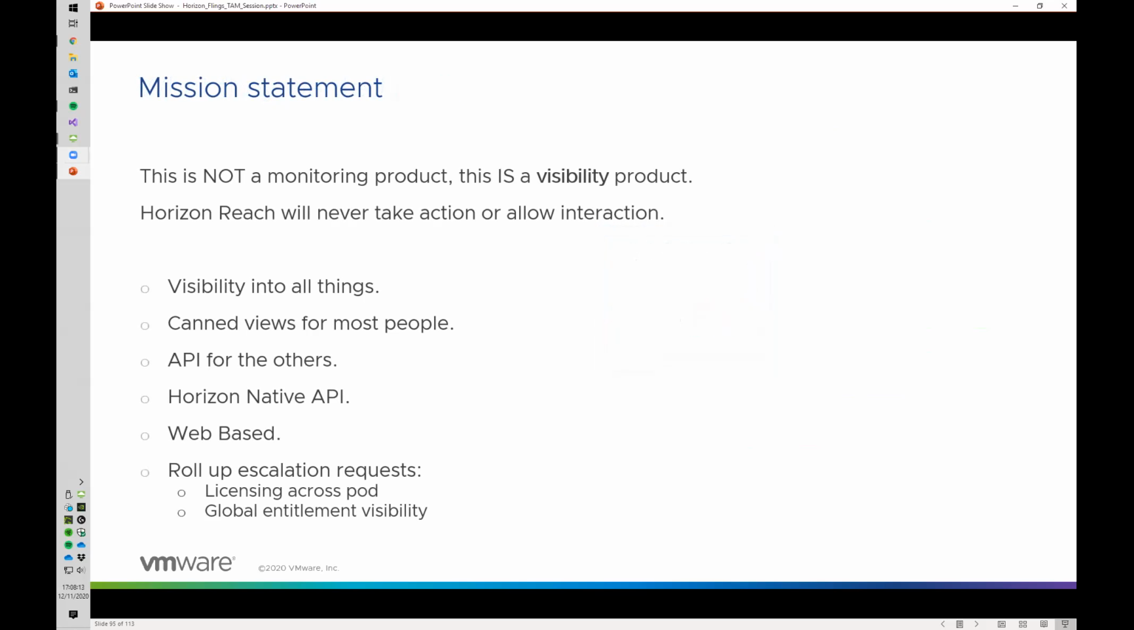And to be clear, Reach is not a monitoring product. It's a visibility product. It's not to be used to alert you in the middle of the night if there's a problem. It's not to be used to check disk IO latency in your environment. It's a visibility product. The ability for you to look into your environment and drill all the way down and see the current state and health of the environment. It'll never take action or allow integration in the sense that it's completely read-only. You can't drive any actions off the back of it.